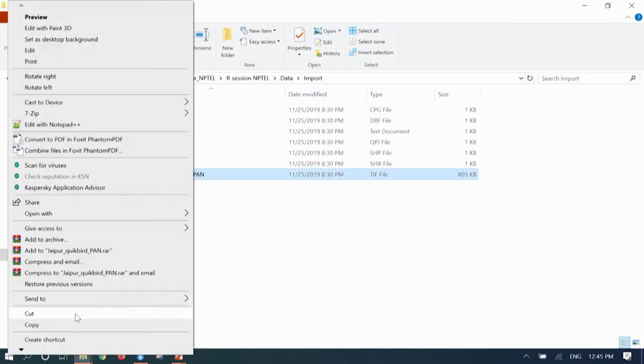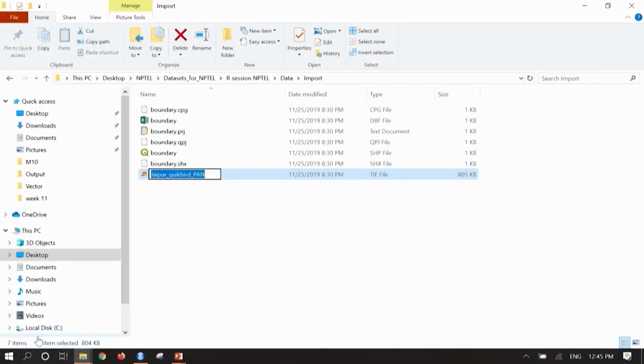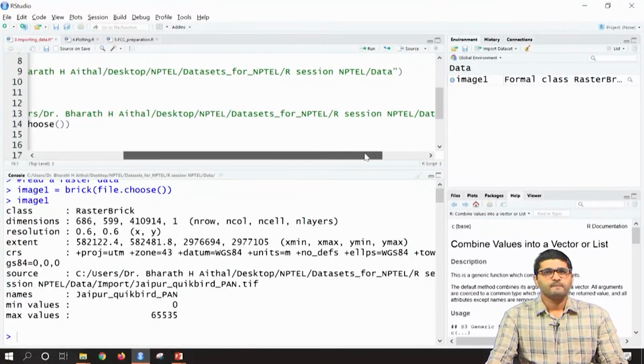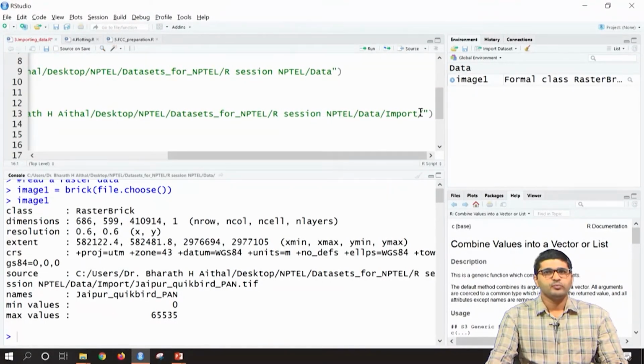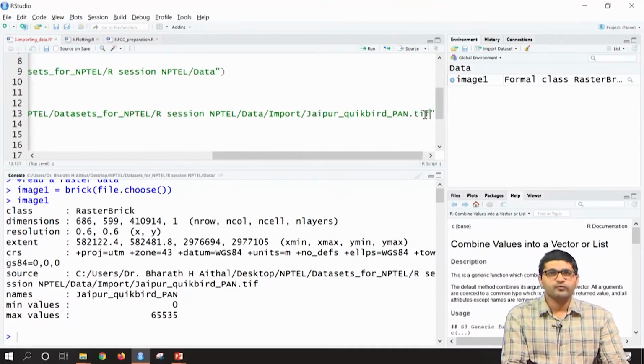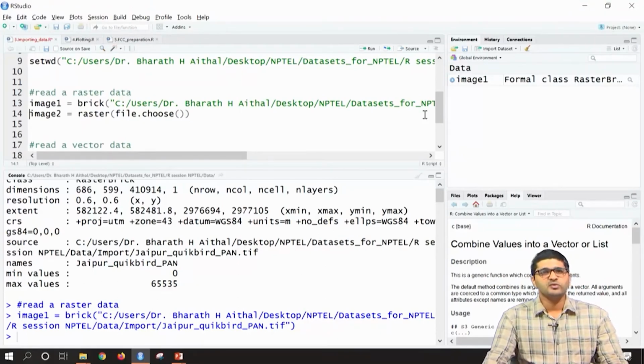I will just copy the name of this and bring it into our environment. Inside the import folder there is a file called Jaipur quickbird pan .tif. So this is a TIFF file, and then run it. This also functions as importing a file. So instead of file.choose we can give the path as well. This is how we can import raster data in R.